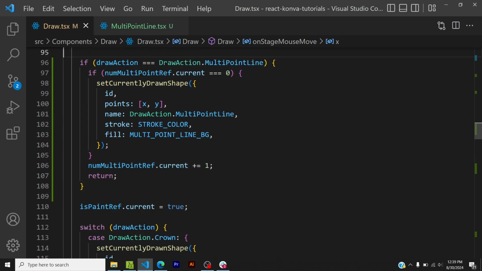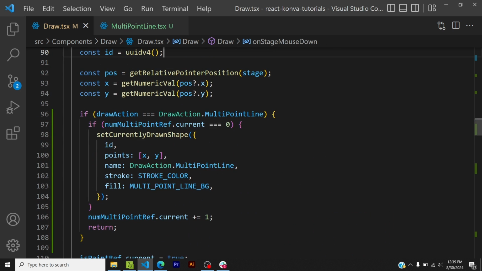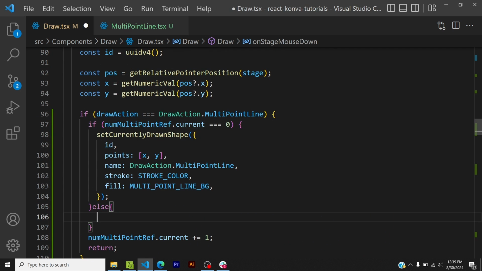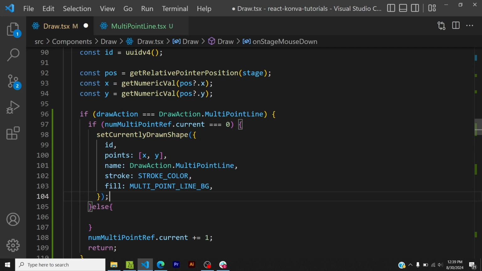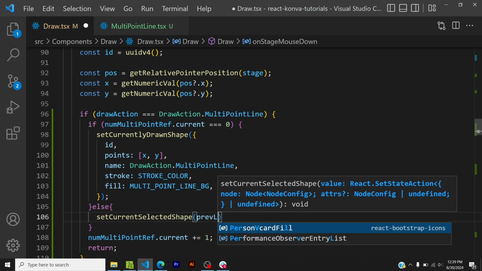So again, I will go to the on stage mouse down function. Here I'll say else. So this was the logic for when there is no point. So basically I add a whole new object. Now I have to modify the previous object. So this is simple. I'll just say set currently selected shape, prev line.